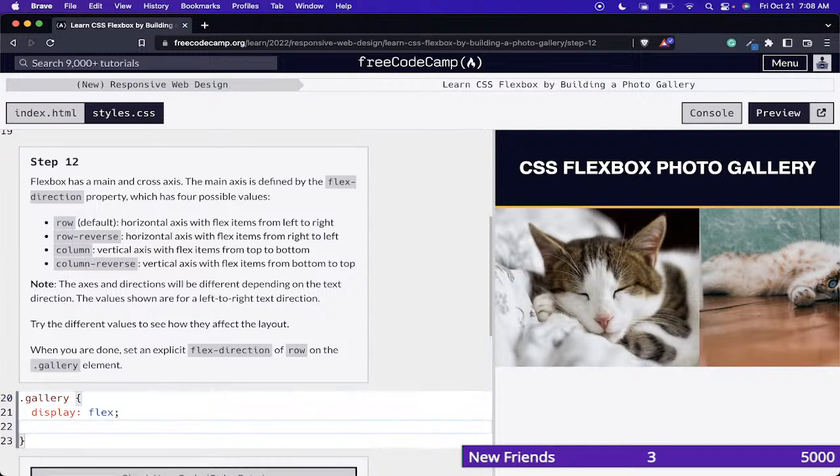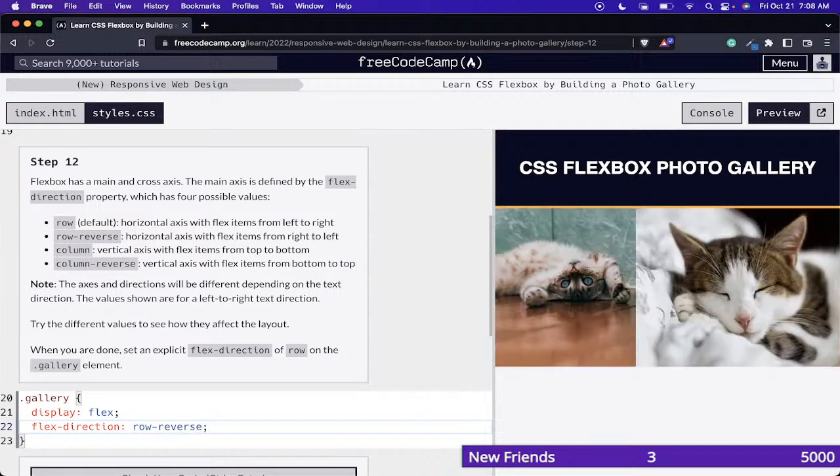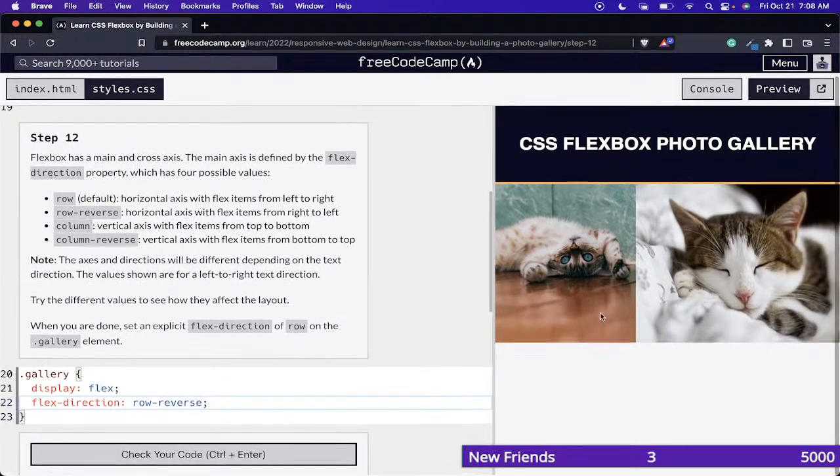So they're saying that I can do something like flex direction, and they're telling us to play with it, so we can do something like row, I'm guessing. That's the default, so that's what we're seeing already. So row reverse. That's pretty cool. What else can we do? Column.